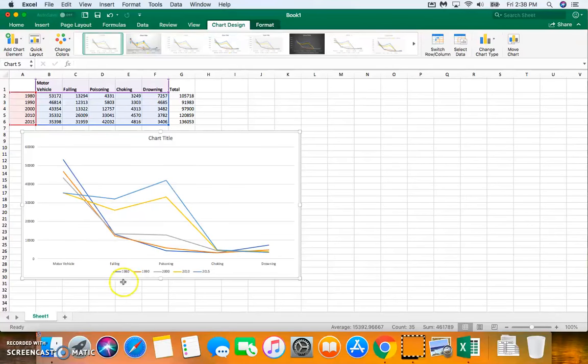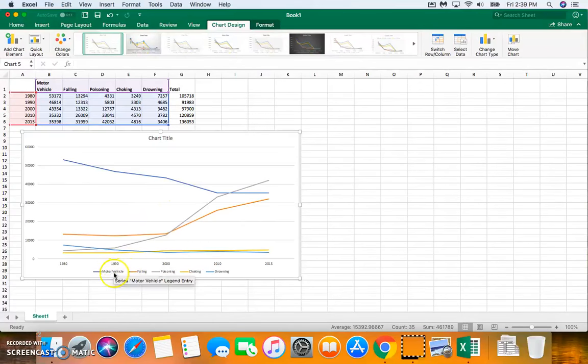Now, what I'm interested in seeing in my line graph is, right now you can see in the colors, it might be hard to see, but blue is 1980, orange is 1990, gray is 2000, and so forth. I don't want to see it by year. I actually want to see this by different types of accidents. So this data is deaths that occurred by different kinds of accidents: motor vehicle, falling, poisoning, choking, and drowning. So I want to swap those two. I'm just going to come right up here and switch row and column.